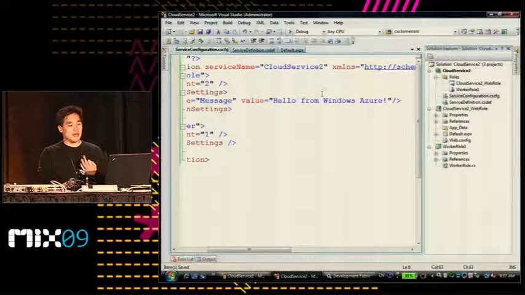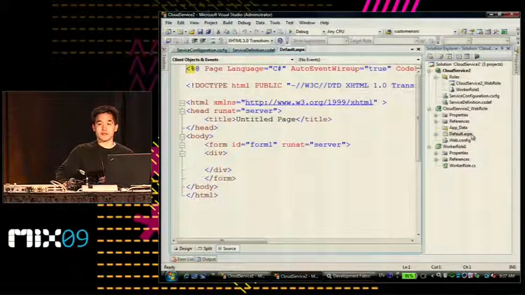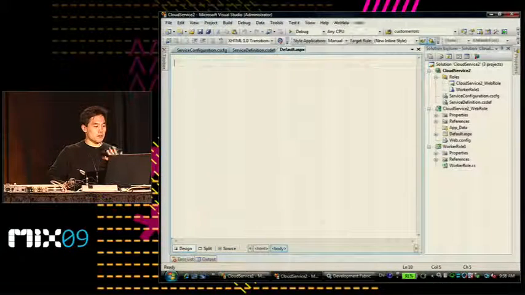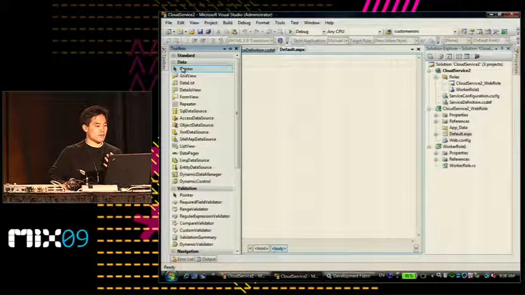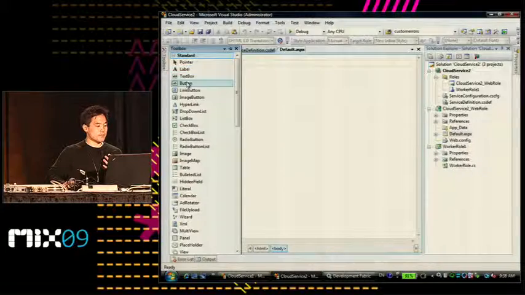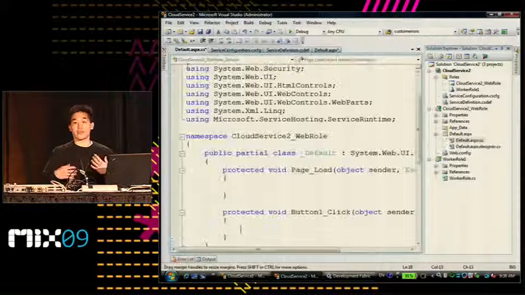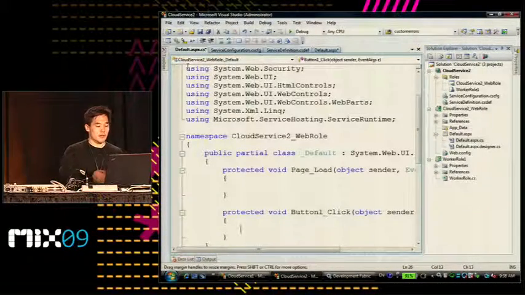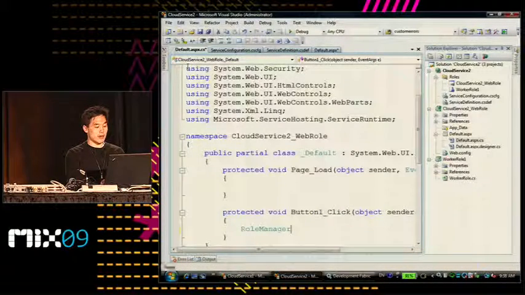Okay. Now, I open up default.aspx. And I'm just going to do something simple here. Bring it up in design time. Drop a button, and double-click it so I can get an event handler and write some code-behind code. All right, now here's where I actually end up using that role manager API.